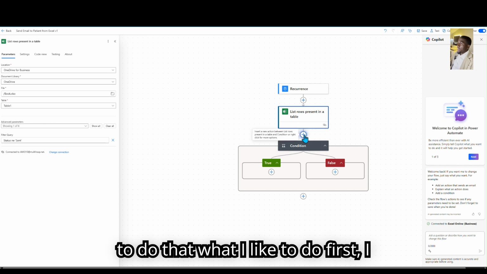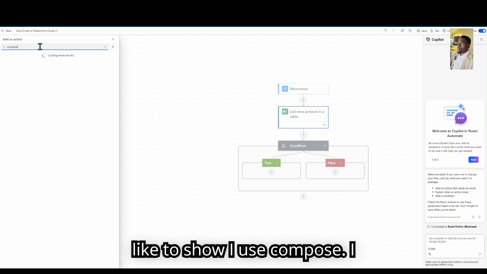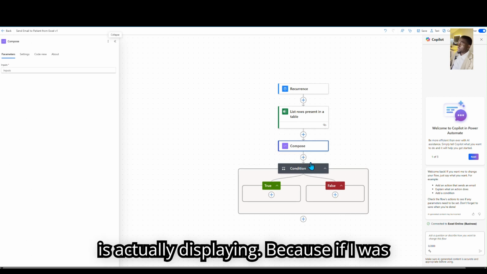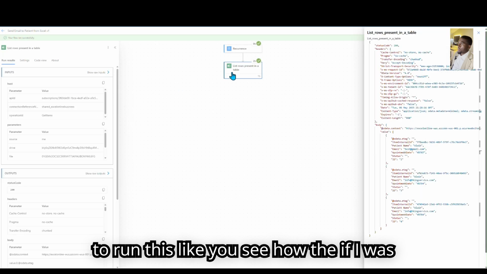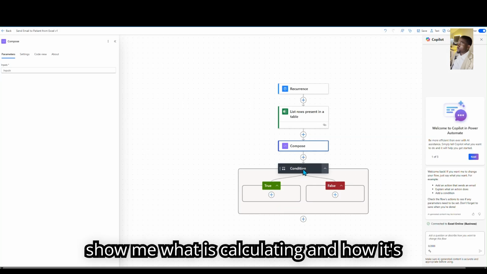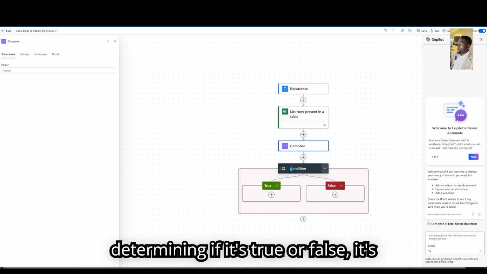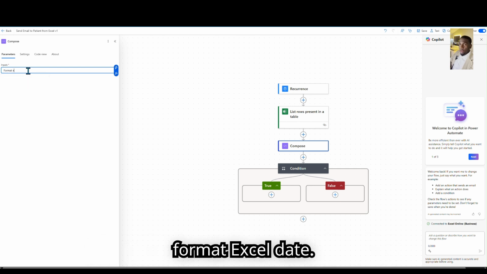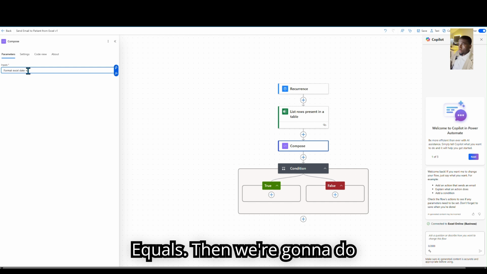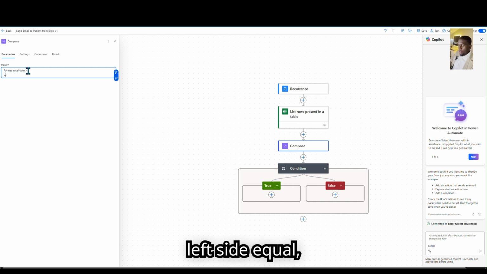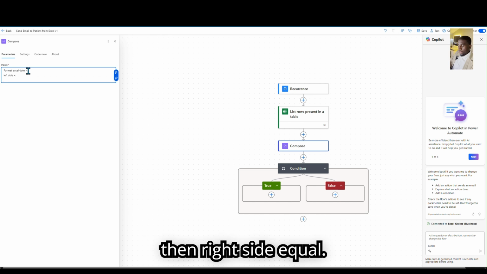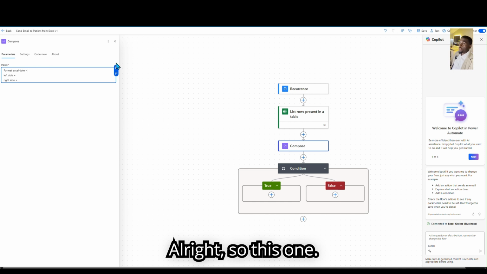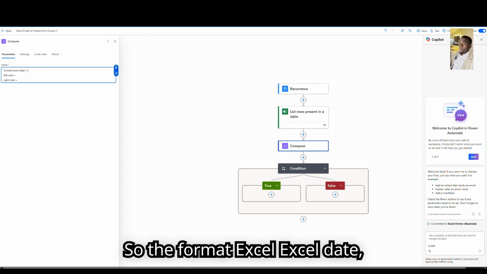To do that, what I like to do first is use Compose as a log so I can see what is actually displaying. If I were to run this in the condition, it would not show me what it's calculating or how it's determining if it's true or false. It's just gonna say true or false. So I'm gonna do format Excel date equals, then left side equal, then right side equal. So, the format Excel date.